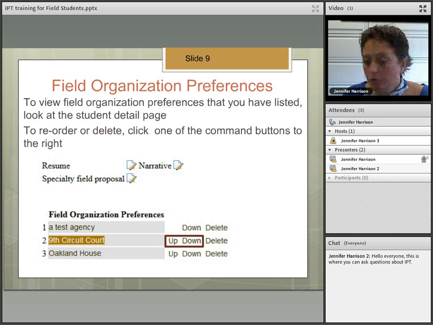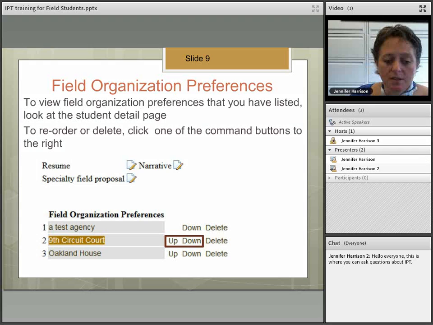So we'll keep doing that, and you can see here that even when you have your field organization preferences, you can still move them up or down, or you can also delete them from your preferences if they're no longer preferences for you.